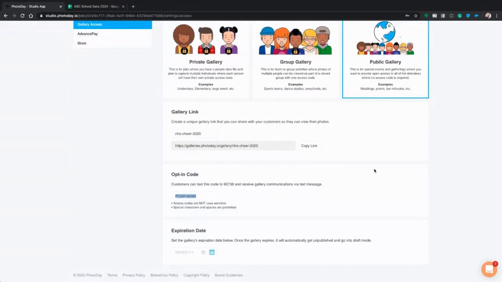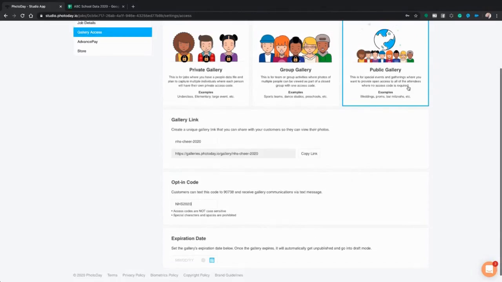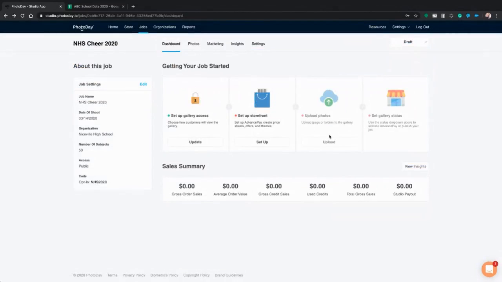And here I'm just going to put NHS 2020 as my access code. And then I'm not going to have an expiration date, and hopefully that access code's not used, and it's not. So if you guys want to follow along with me here on the gallery, you can text this code NHS 2020, and I'm going to put it here. Text NHS 2020 to 90738, which is our short code.